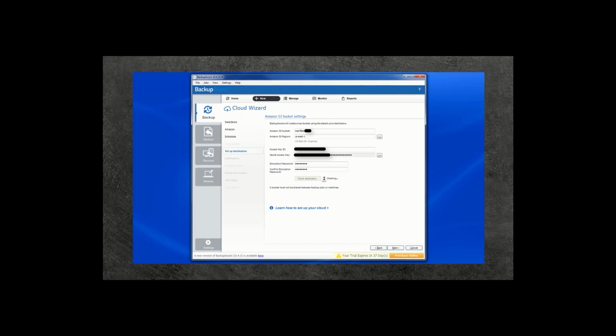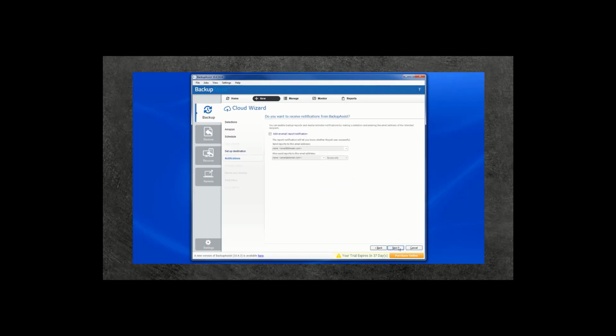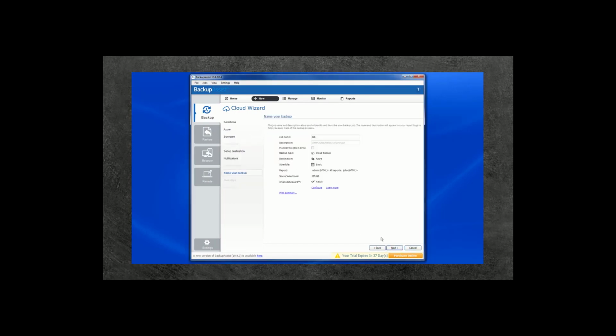BackupAssist will check that it can access the storage account provided. Once you have completed the page, click Next. Use the notification screen to enter recipients for the backup reports and click Next. Now you can enter a name for your backup job and click Next.